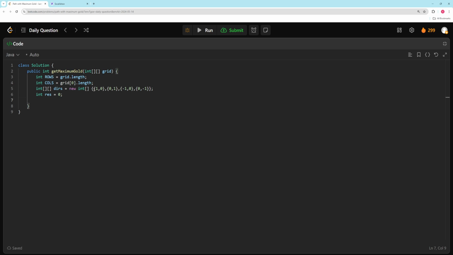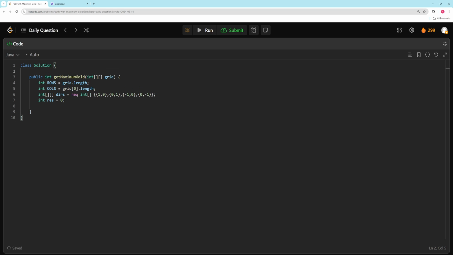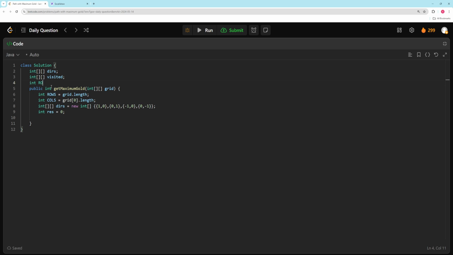And then I think we want to make a few of these class variables just so we have access to a bunch of this stuff. So let's do that on the top. We can say directions. We'll make a visited set on the top as well, so it will be an array though. So int array visited, int rows. Let's just make all these class variables. Okay, so get rid of this, get rid of this, get rid of this.